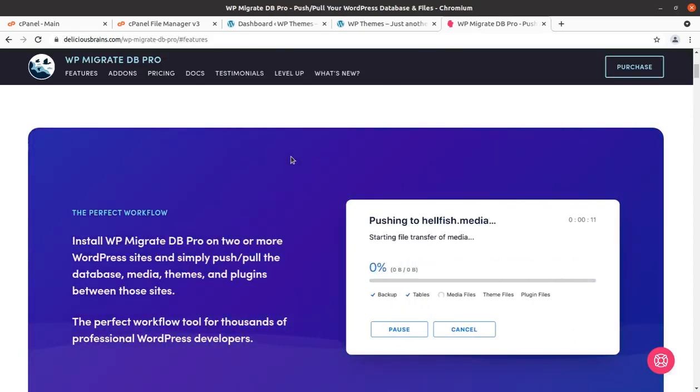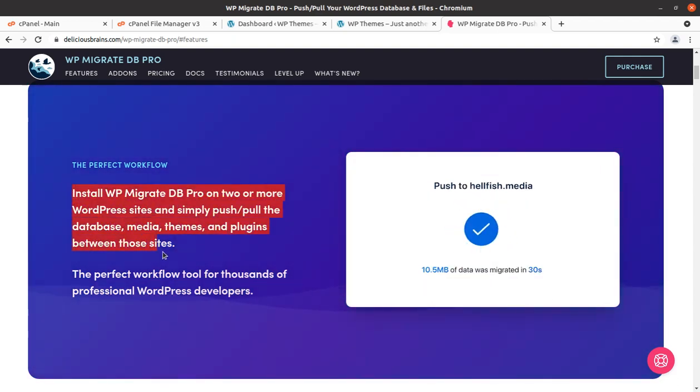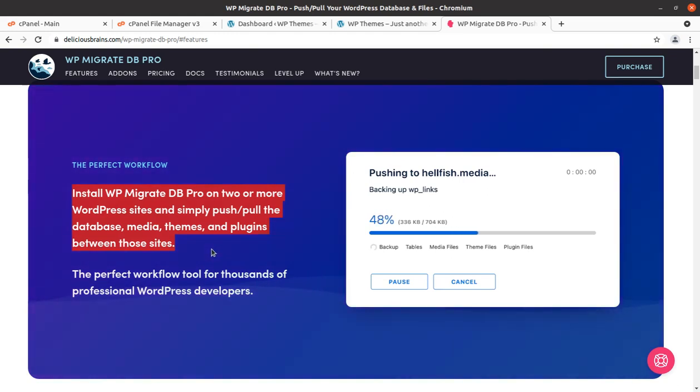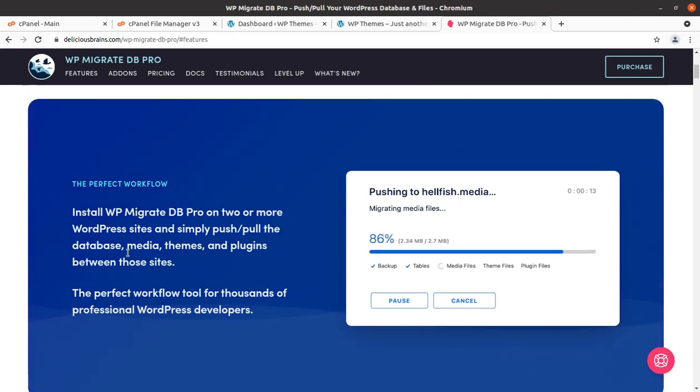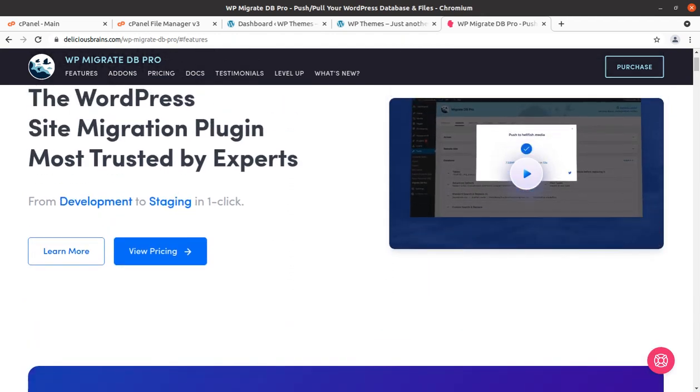I found a wonderful solution called WP Migrate DB Pro. It is called DB Pro, but in fact it takes everything as backup, and it can migrate to another installation. It can be a fresh installation or an existing installation where you can upload the database and all such things. It is a wonderful tool which copies, pushes and pulls copies of database, media, themes and plugins between two sites, even two or three, wherever you want to migrate. So we shall be using WP Migrate DB Pro for migrating between two sites.